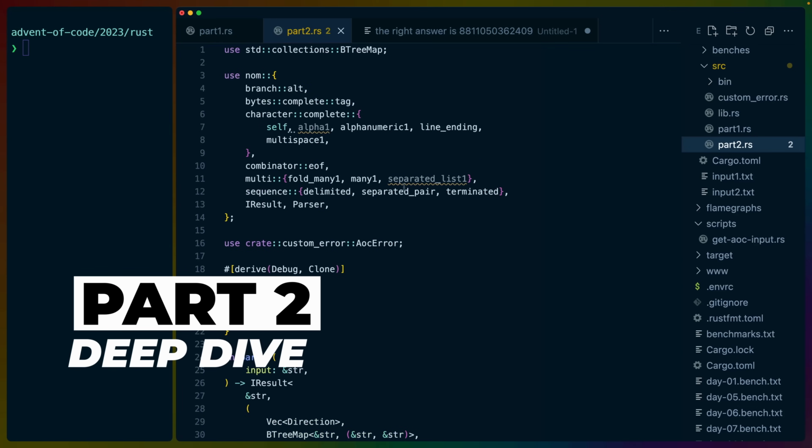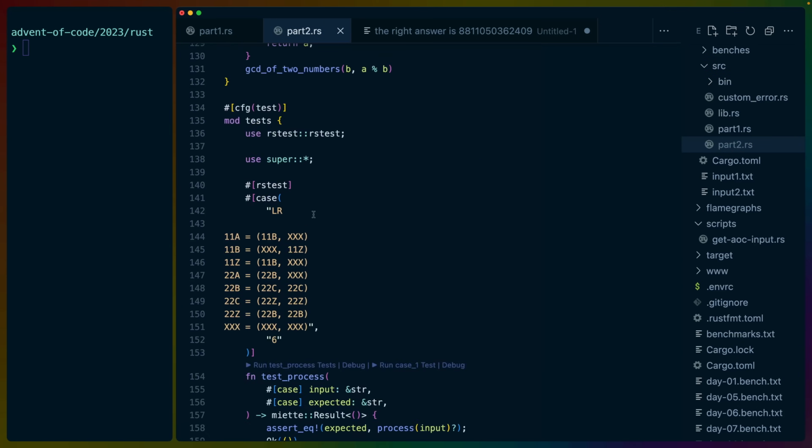For part 2, it's not that different. In part 2, the problem, though, splits into multiple. So we've got this chunk here and this chunk here. And we don't start at AAA, we start at a node that ends in A. So we start at 11A, and we also start at 22A. So we have multiple paths running at the same time. That's really the key difference here.